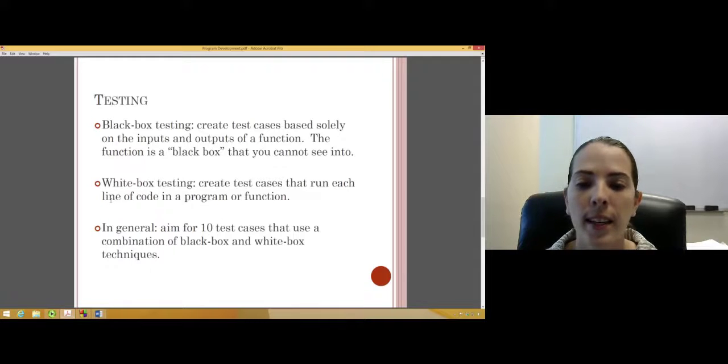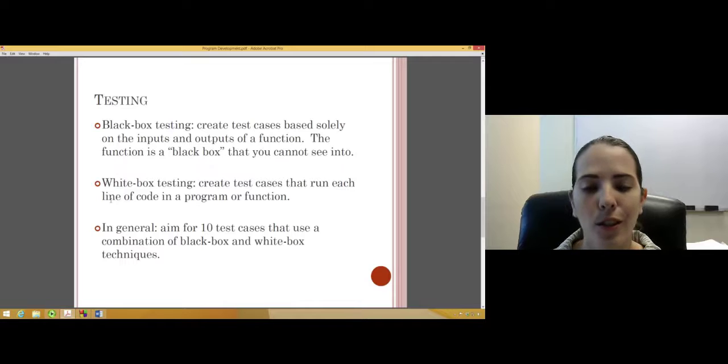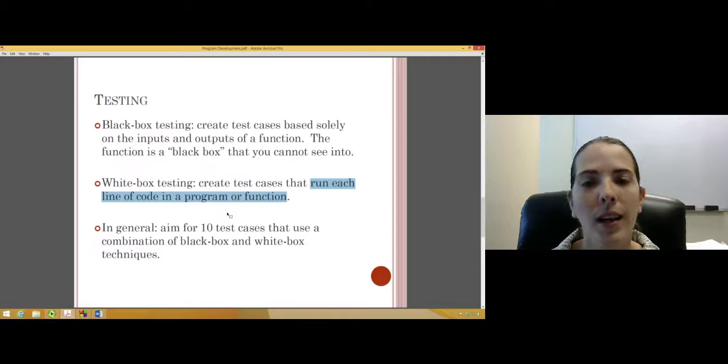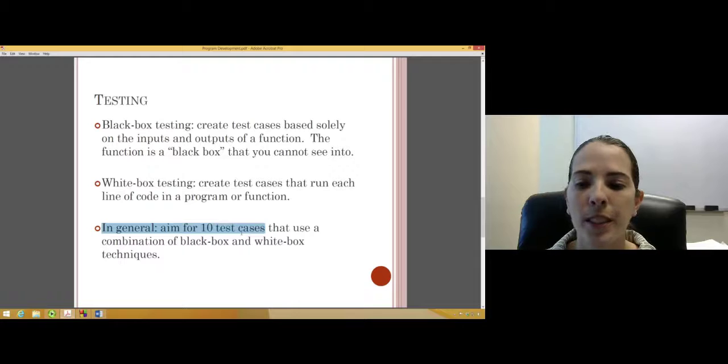In white box testing, we can see inside the box, which is the function, and we should create test cases that are specifically designed to run each line of code in that program or function. That's what we were doing when we created if statements, and we specifically created test cases to check for both when the if is true and when it's not true. In general, we want to aim for 10 or more test cases that do a combination of black box and white box techniques.